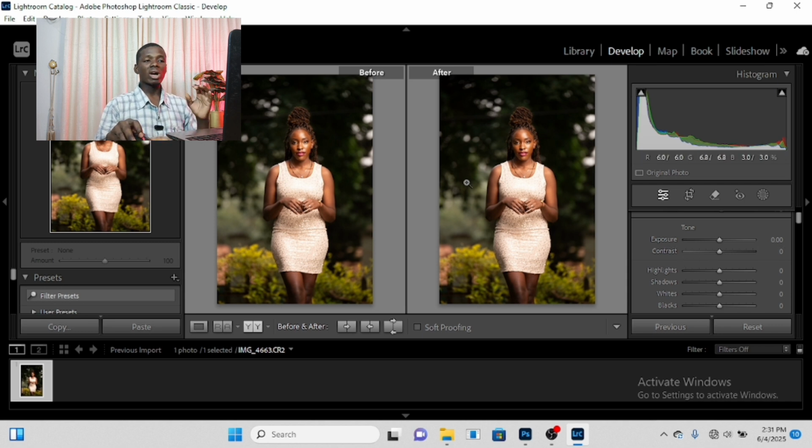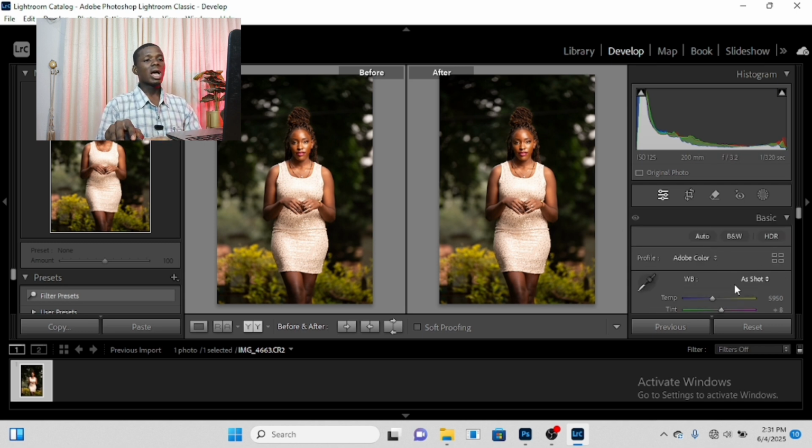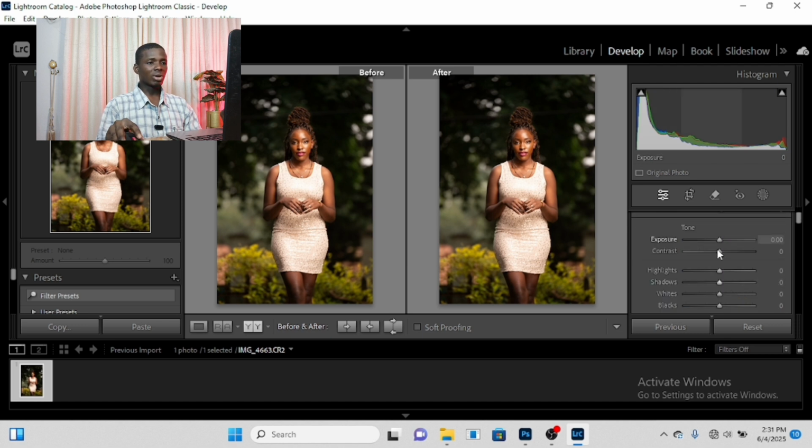So the first thing we are going to do now is to adjust our contrast a little. If you look at this photo, it is already having contrast. So I'm just going to use 14 for this photo.